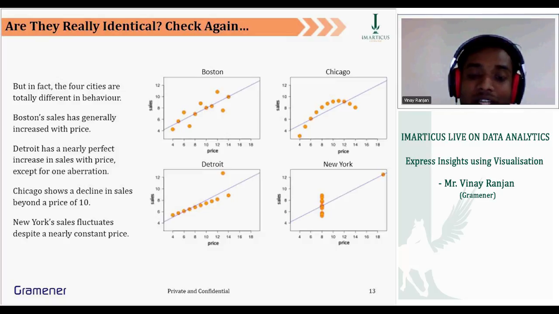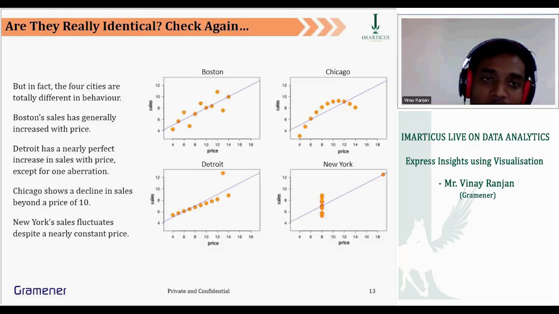Now, if you look at New York, it is economically very balanced, we can say. The price remains constant and the sales are increasing or decreasing. So price is constant here, so we can say that New York has a pretty good economy. And there is a case in New York where the price is around 18 and the sales get increased. Now let's move back to the previous slide and see why this is happening.